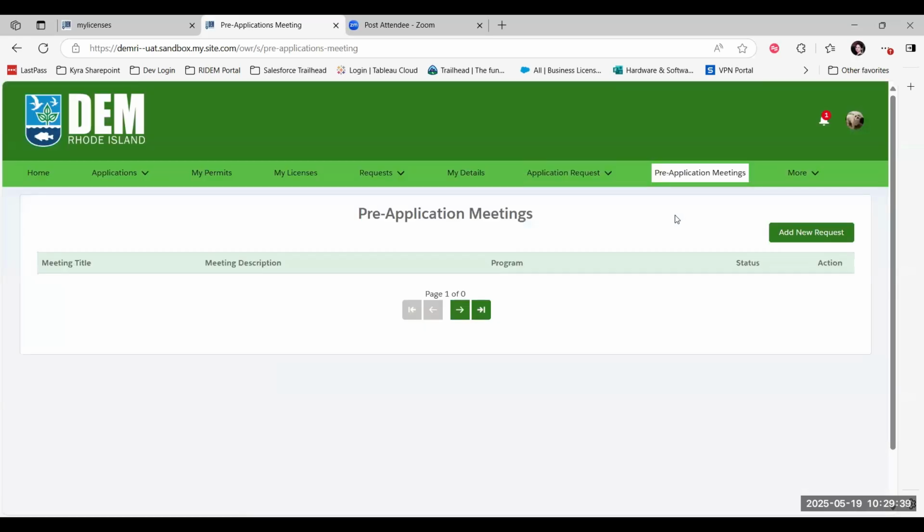Pre-application meeting, again, is majorly for other programs like freshwater, stormwater, dredge, and UIC, where they have to go through a pre-application. So they can request a meeting with DEM from here, and then they can submit and proceed with their applications once the meeting is completed.